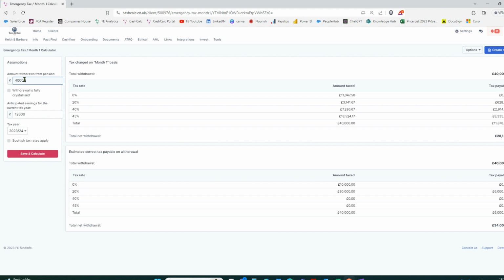So on the left hand side, there's only really a couple of inputs you need to put in here. How much is the lump sum that client's withdrawing from a pension? Is it fully crystallized? And what's the income they're making in the background? What tax year are we looking at? And are we applying Scottish tax rates? And if you click on save and calculate, it gives you those two boxes.